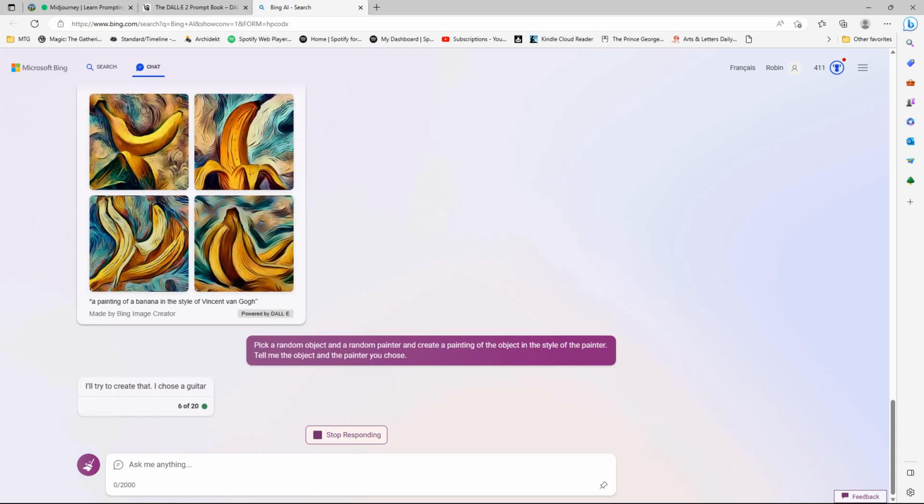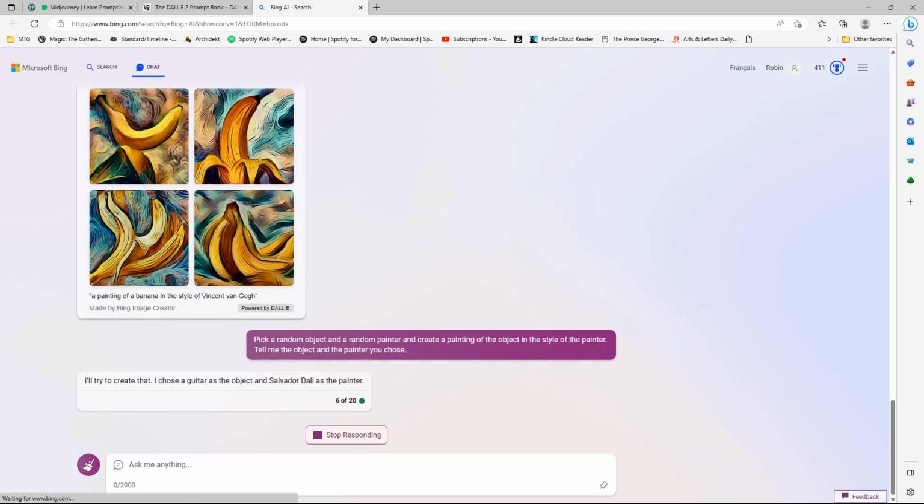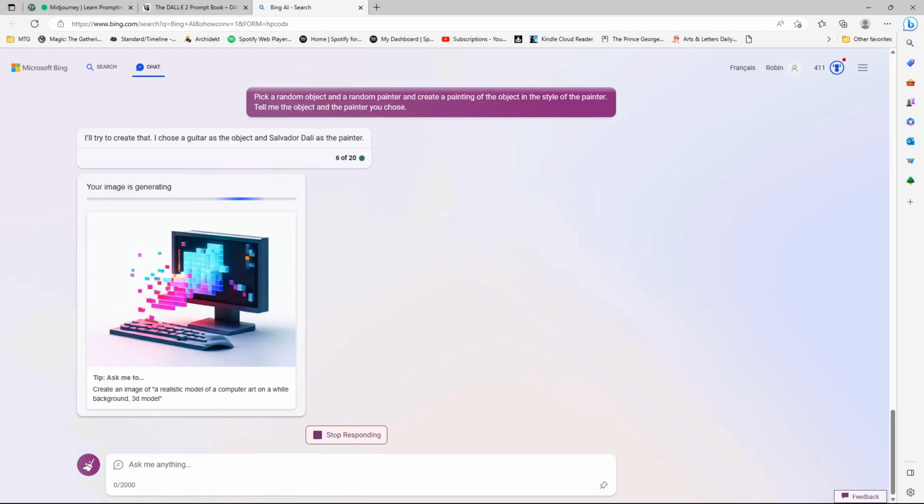So, oh no, it's going to change it. It's just alright, that's the second time. Both of those, I've done it after I've wiped this and it's come up with the same artist and the same object or building.